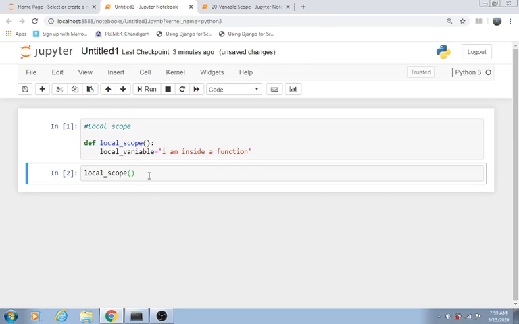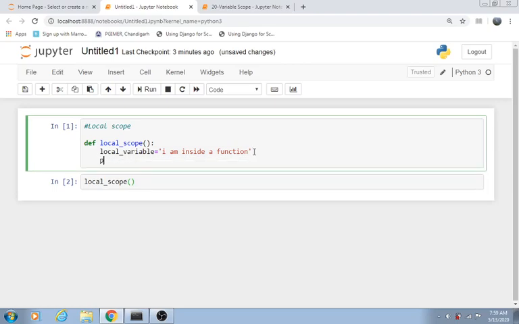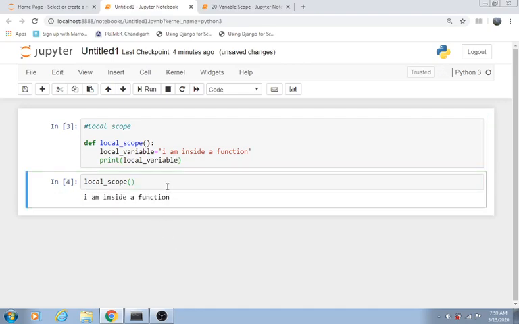Okay, what just happened? I did not give it print. I just say print local variable. Let me rerun this. Local scope, it will just print "I am inside a function".